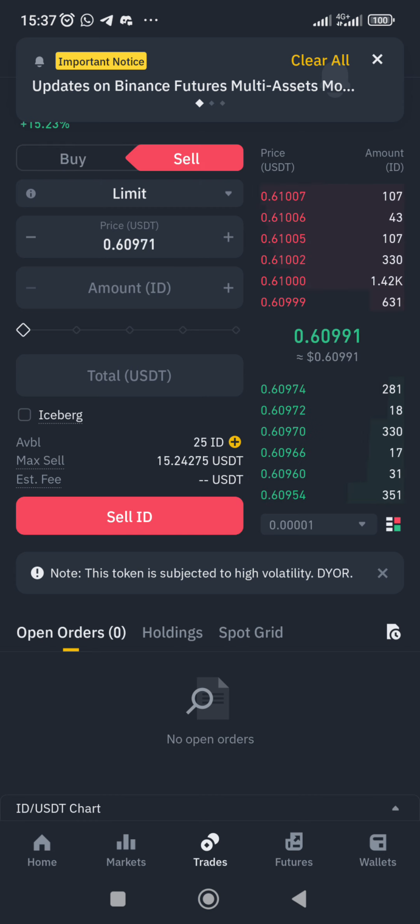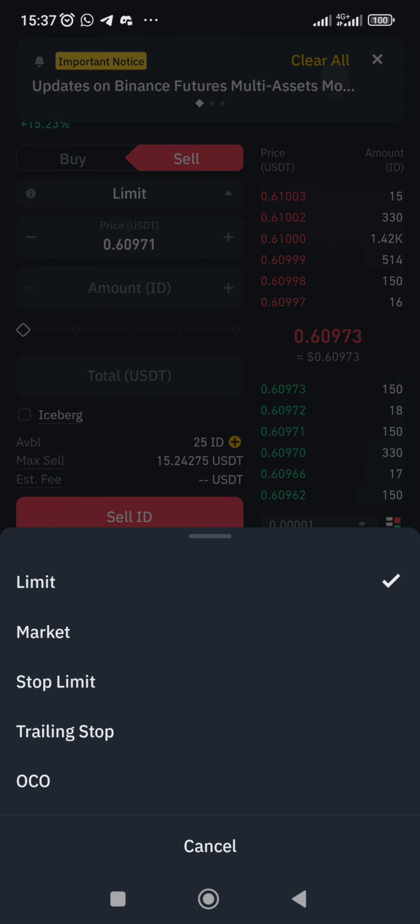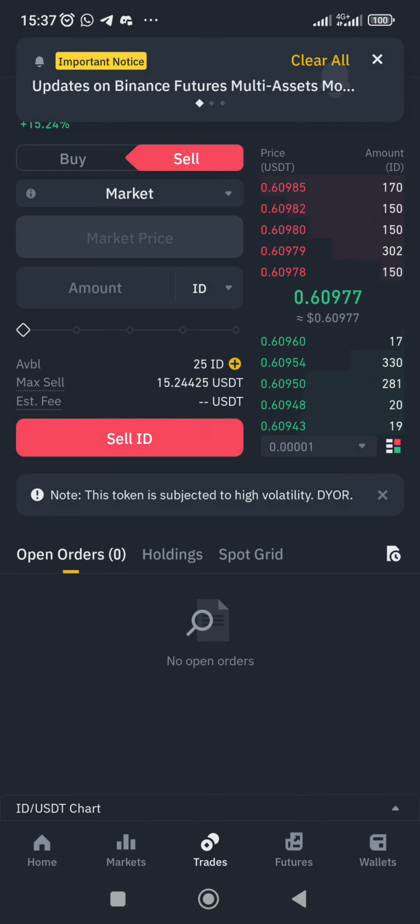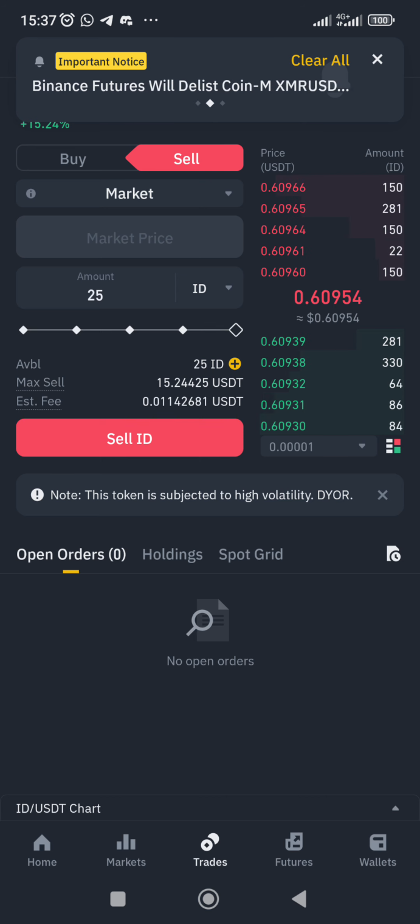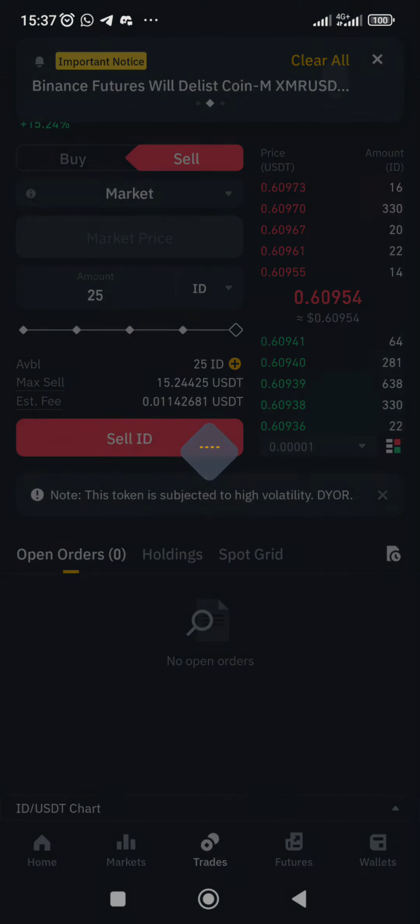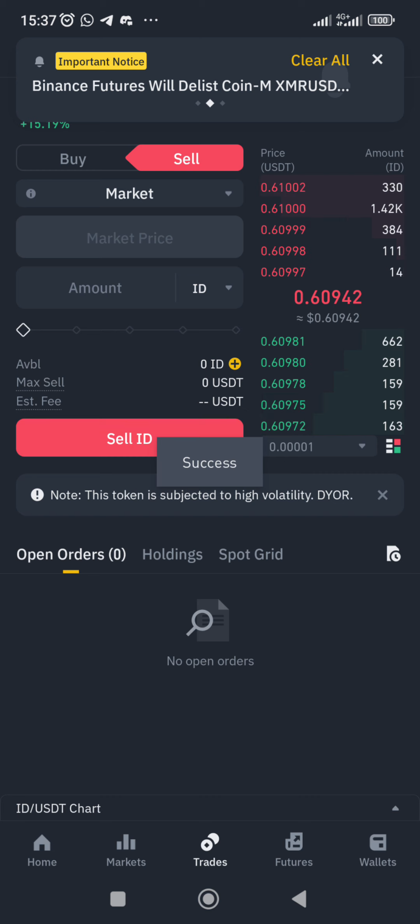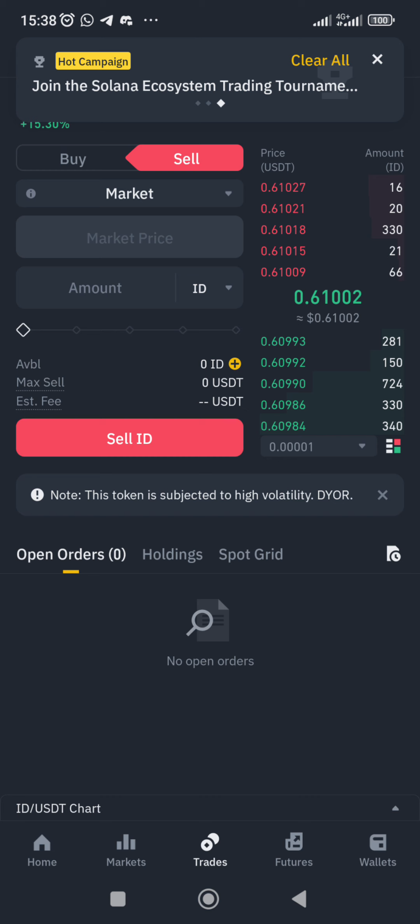Let me change the price from limit to market price so that it will be fast. I'll put it on 100%, I'm selling the whole 25. So sell ID. If you're using limits, you wait for someone to come and fill the order before it can go through, though on Binance, even if you're using limits, it's still very fast. But market is like ASAP.